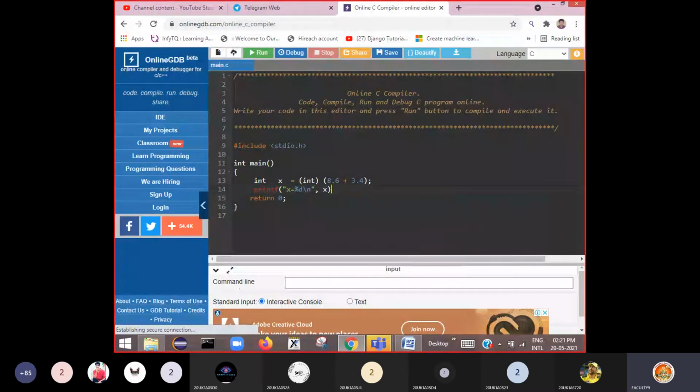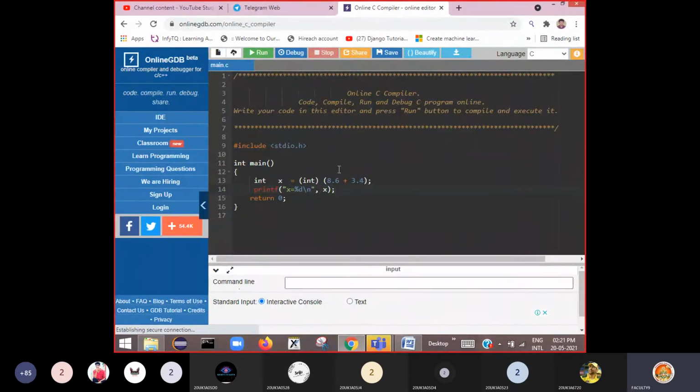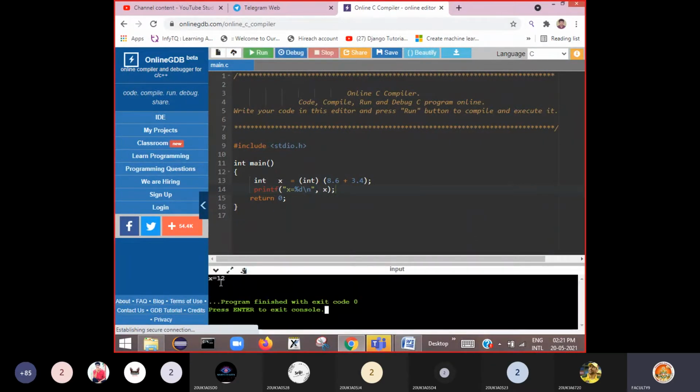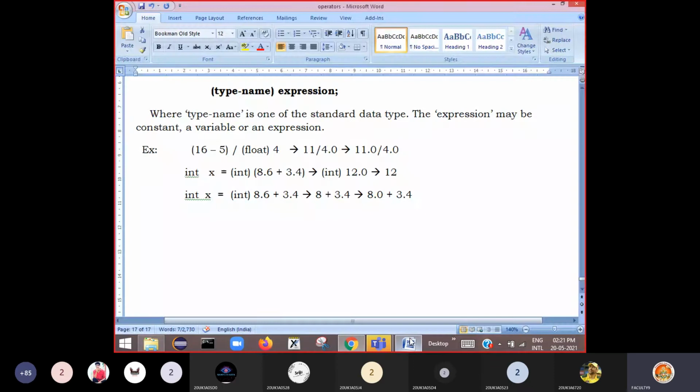Comma x. Okay, now I'm running this. The first expression I'm evaluating. Now see, x is equal to 12, it printed, as we discussed. This expression prints the result as 12.